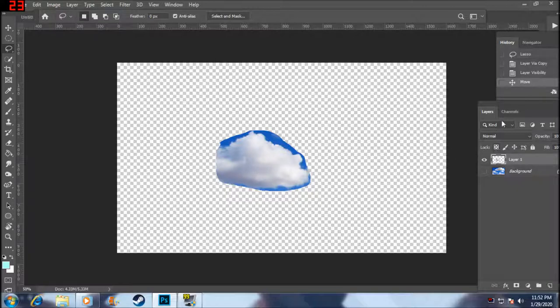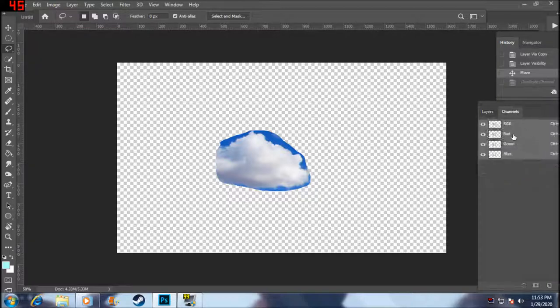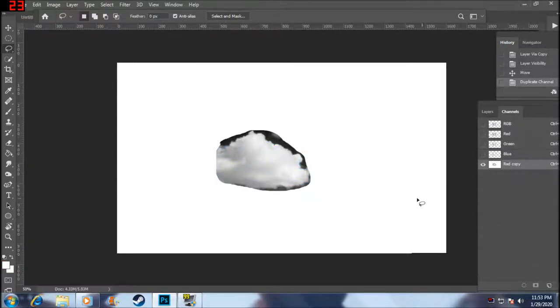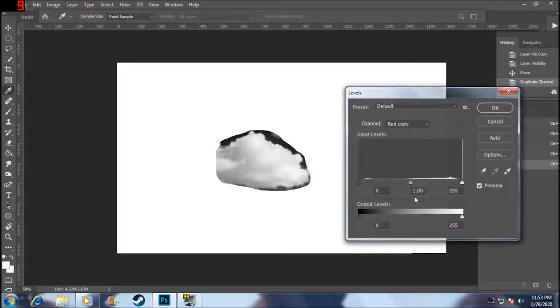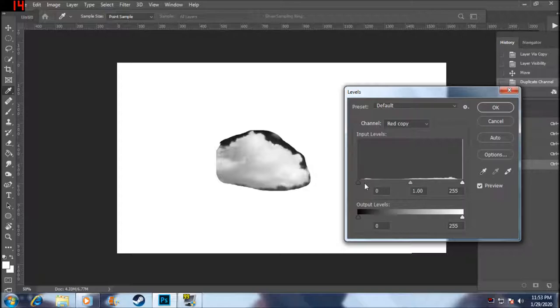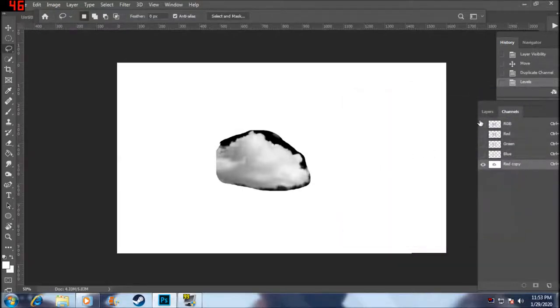After that, you go to the channels and copy the red one. You drag it to the new layer icon in the right side corner below, and it will say red copy. Press Ctrl L for the levels dialog box, and drag the left slider to the right to make the cloud background black, so you can see the cloud easily. After that, you just have to click RGB.